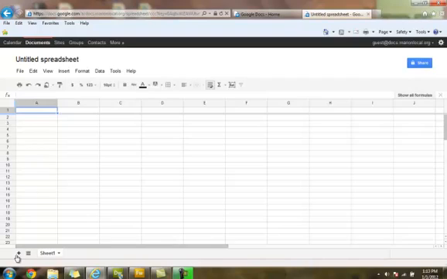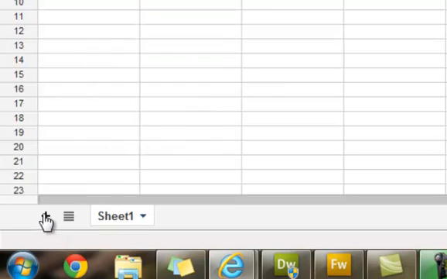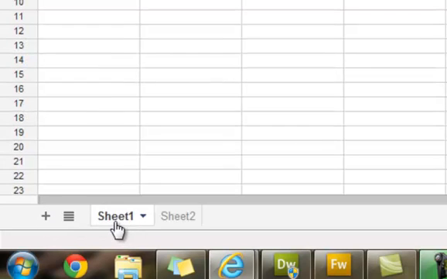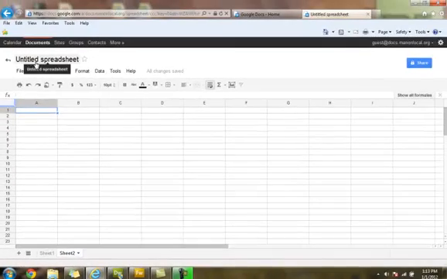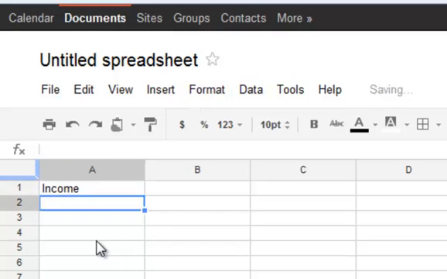At the bottom you will notice that you have one sheet which you can rename or duplicate or copy, and you can add additional sheets just by clicking the plus button, and now you have two sheets that you can go back and forth and work on. So very similar. It will stay untitled regardless of any information you put in these cells right here.